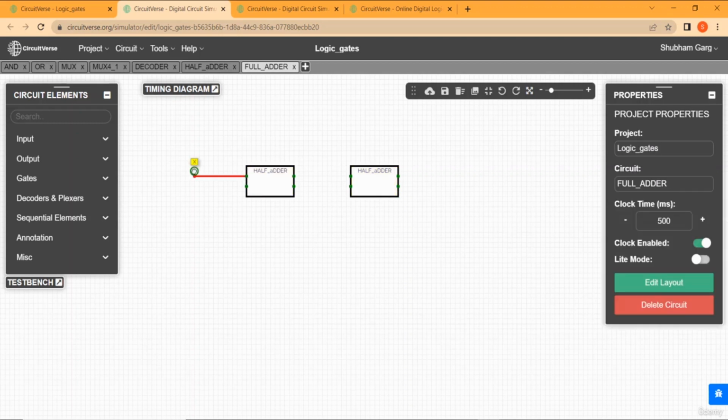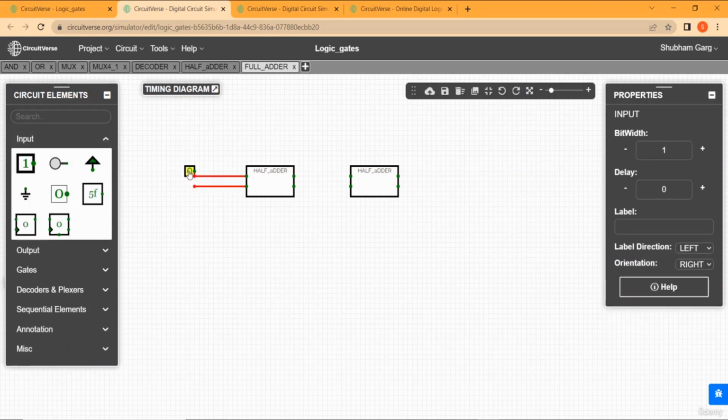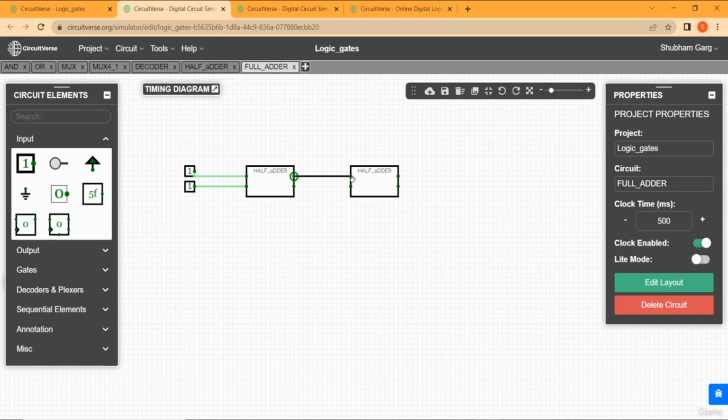All right, so this is for one of the inputs of the XOR gates. Now what we need to do is, since this is a full adder, it will have three inputs. So this one is the third input. That is A, B, and C.